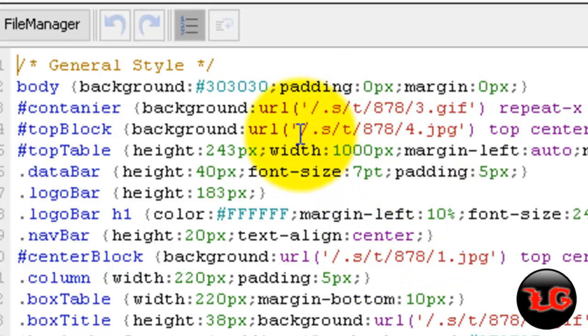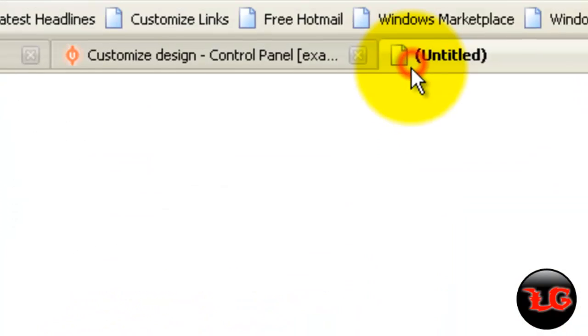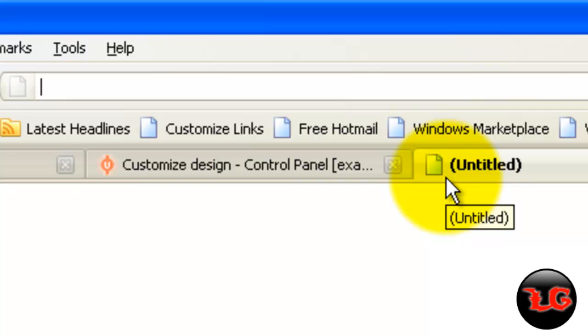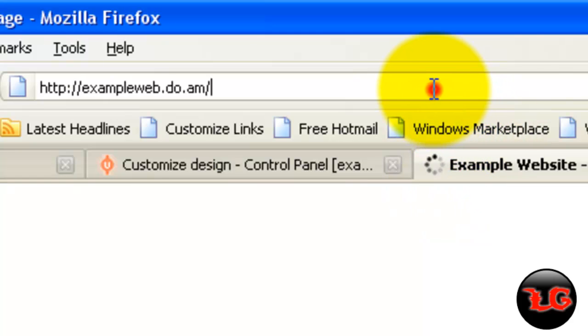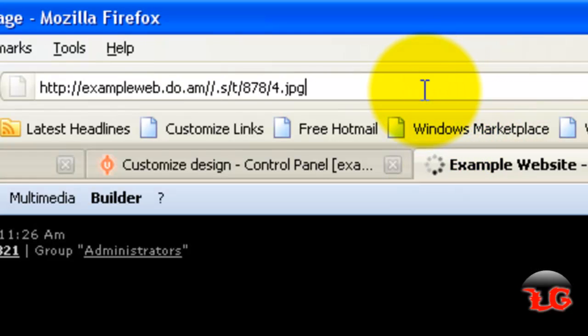Then after that, click or hover to this top block, background URL: /.s/t/878/4.jpg. Then open a new tab, then type in your website. Then paste it.